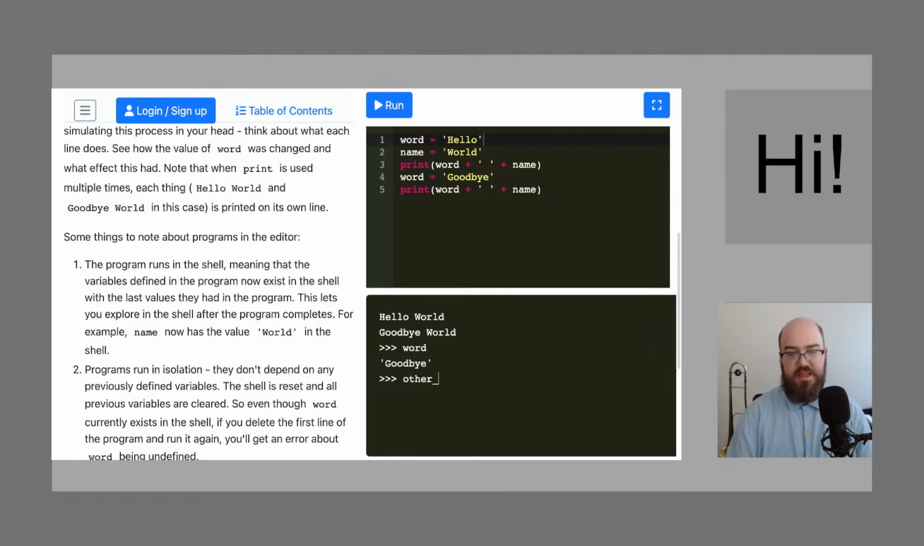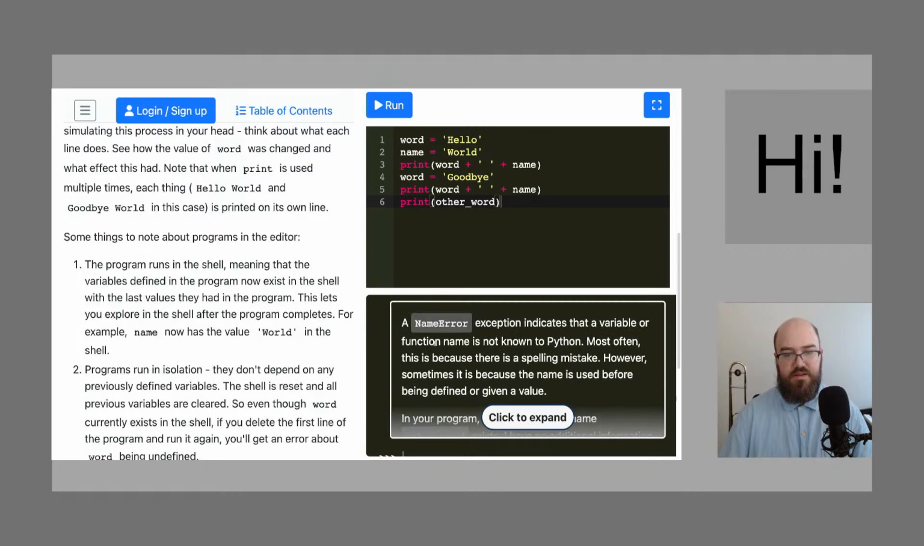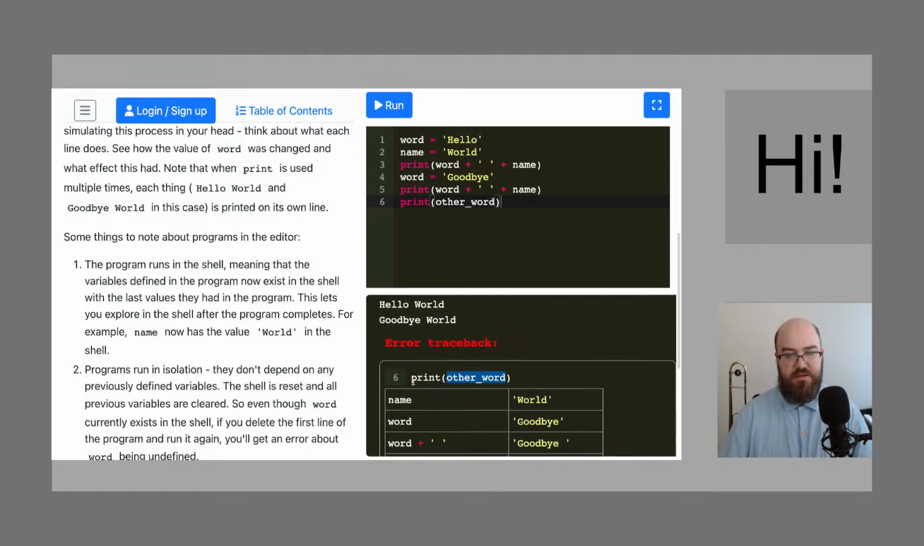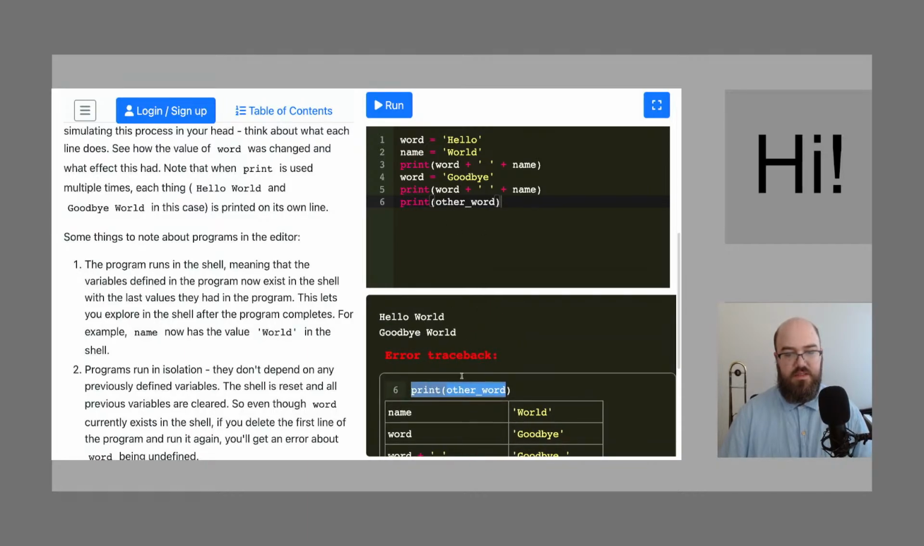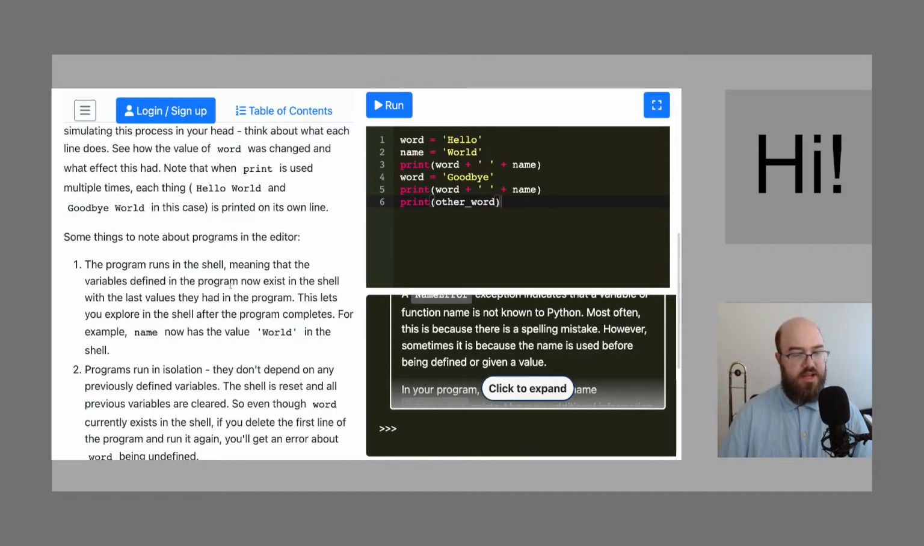But if I say in the shell that other word equals hi, and then try to add a line to this program that says print other word, I'm going to get a name error saying that other word is not defined, even though I tried to define it in the shell. Error traceback, print other word. Other word is not defined. Okay. Let's go back to this.